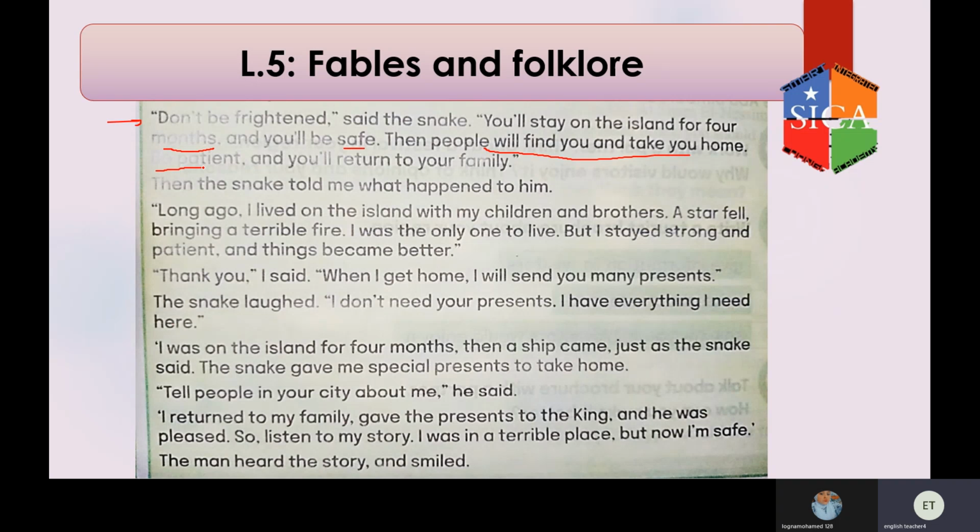Be patient, okay? Be patient means to wait. And you will return to your family. Then the snake told me what happened to him. So this text was about the sailor's story, or the servant's story. This sailor was a servant, right? Right. So this story was about the servant or the sailor. Now we will listen to the snake's story, okay?